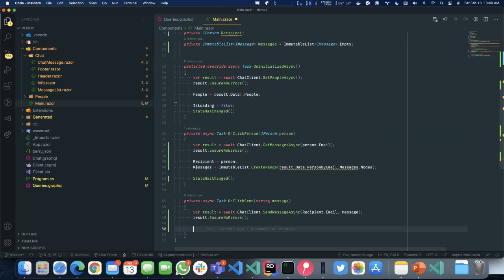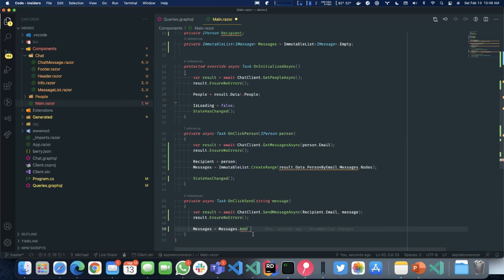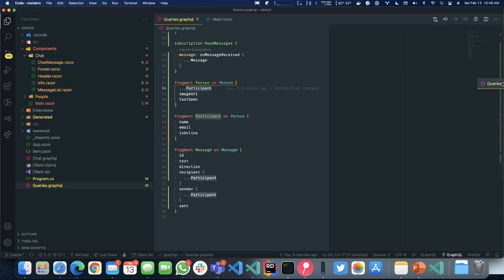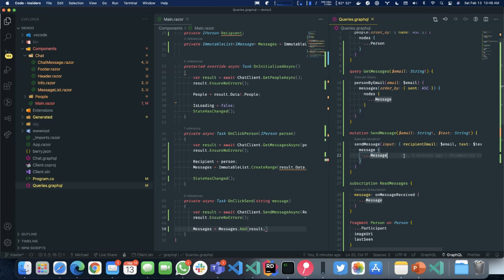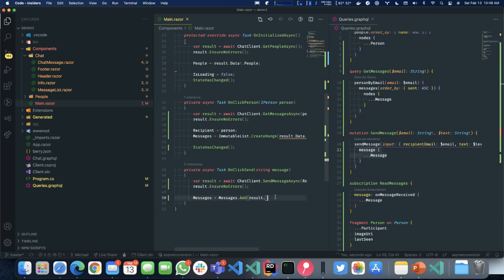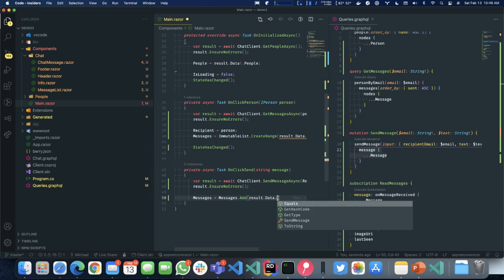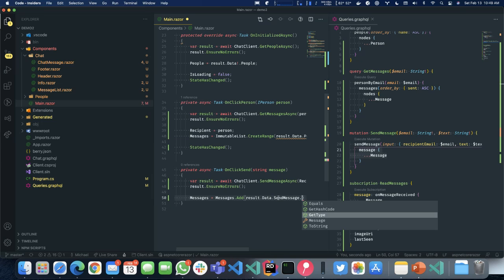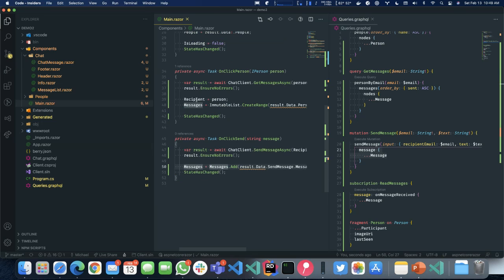And now we just grab from our result the message that we returned. I showed you that before. We are returning here the message. There we are returning the message. So we are taking that message here, data, send message, returning it, then updating our state has changed event, and again done.